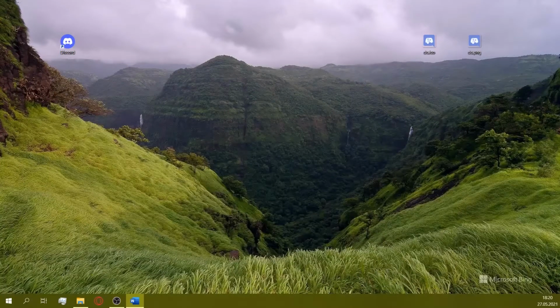Today I want to show you how to change the icon of any program on your desktop and Windows Start menu without additional software or add-ons.